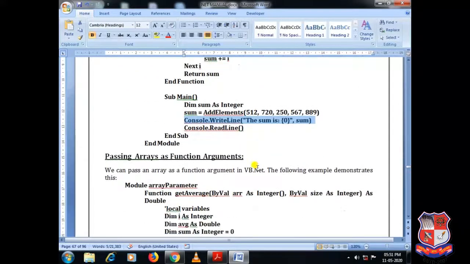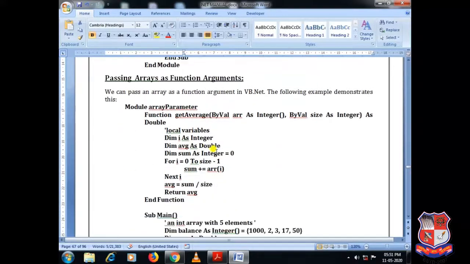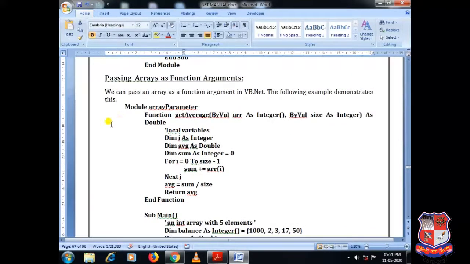Now the next concept is passing arrays to a function. We can pass an array as a function argument in VB.NET. In case of matrix multiplication, matrix addition, matrix summation, we may have passed two-dimensional arrays into functions in C programming. The same thing we can do over here, right?